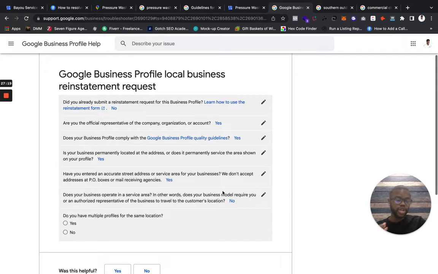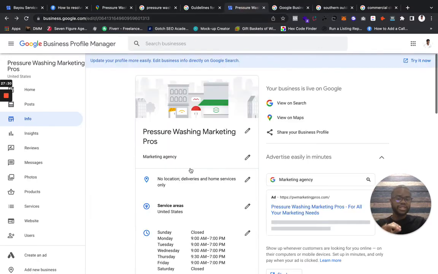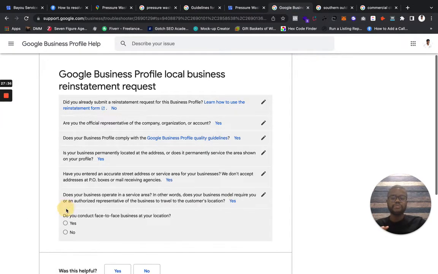If you have a physical location, you can technically put no. If your business has a physical location, put no. If your business does not have a physical location, then at that point, you're going to put yes, because you put the right service area.